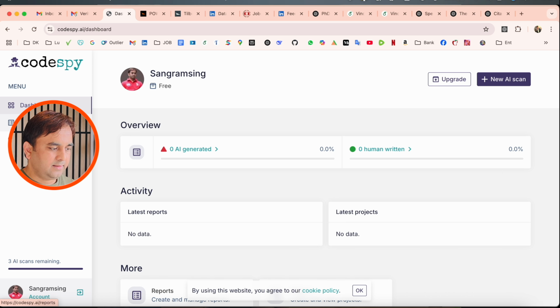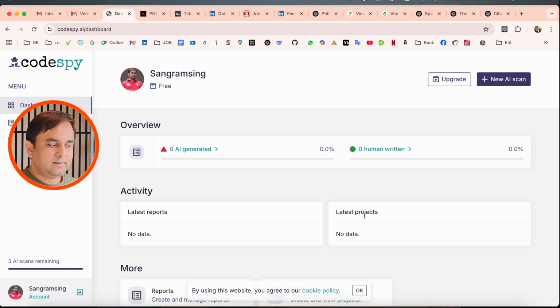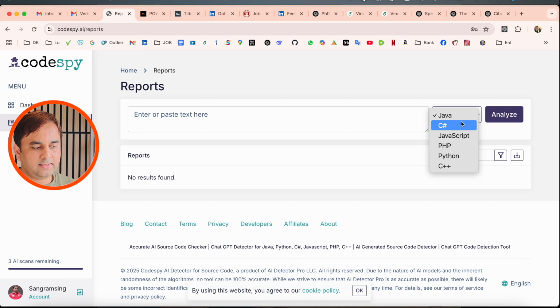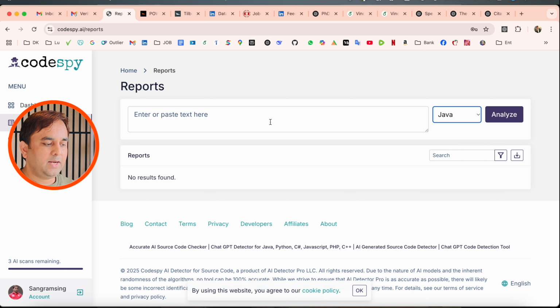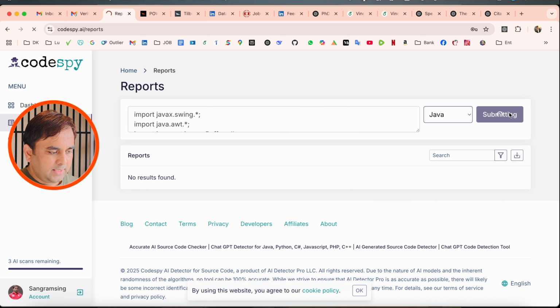First of all, here are generated reports and project-related information. We click here on AI, and this is how Codespy AI works. You put in your code and select one of the programming languages. Currently the platform supports Java, C#, JavaScript, PHP, Python and C++. Most people use Python and Java, so I select Java and put in one of my personal codes generated with the help of AI. I simply paste it here, select analyze, and wait a couple of seconds.